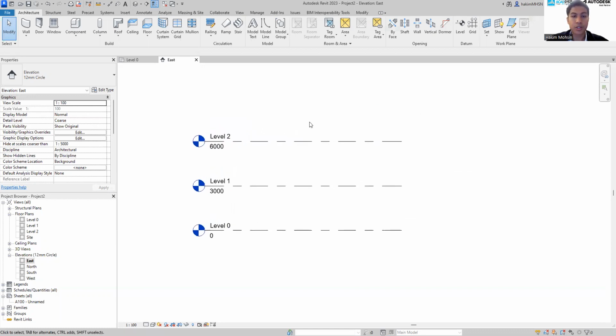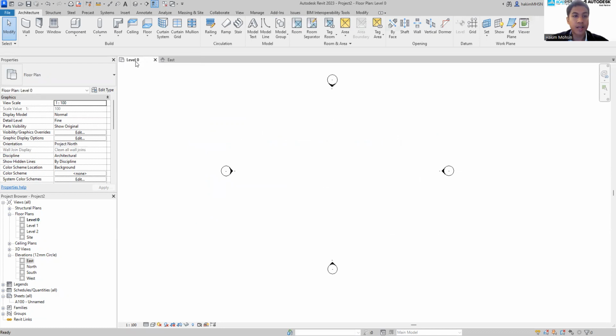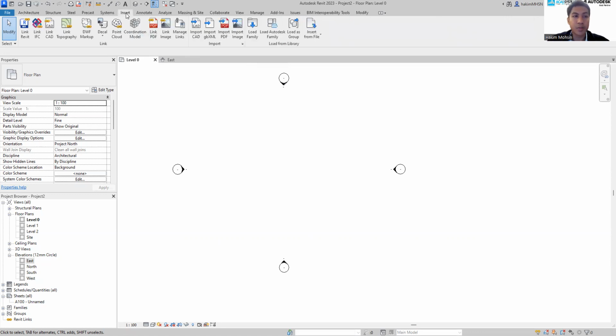After we set up the levels, I want to go to my Level 0 floor plan and draw my grids. Before I draw my grid, I would like to bring in a reference in the form of a PDF file. So I go to the Insert tab. From the ribbon, I go to the Insert tab and then Import PDF.